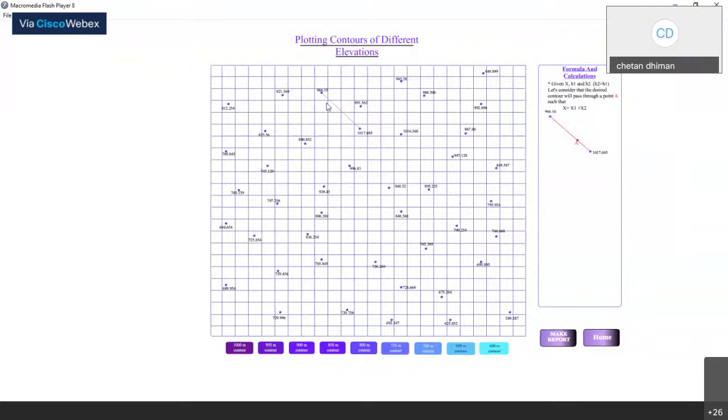you can get 2 points, and in between points how you will find the contour point or how you can calculate the distance between that point. All the formulas and calculations are running automatically on your screen, and here you can see that point by point our contour will be drawn on your plane table sheet.